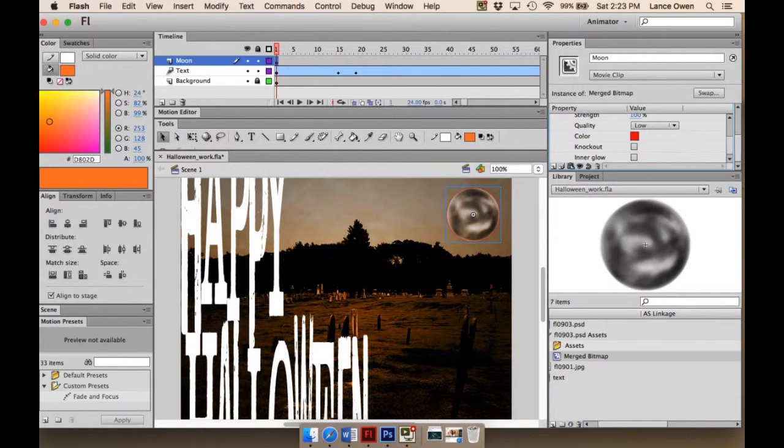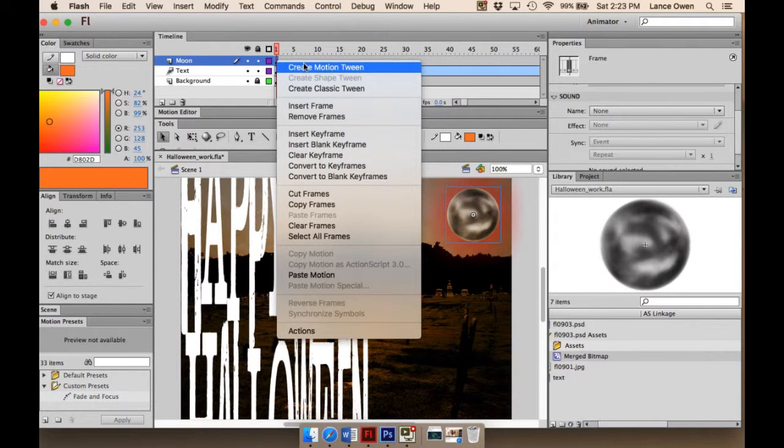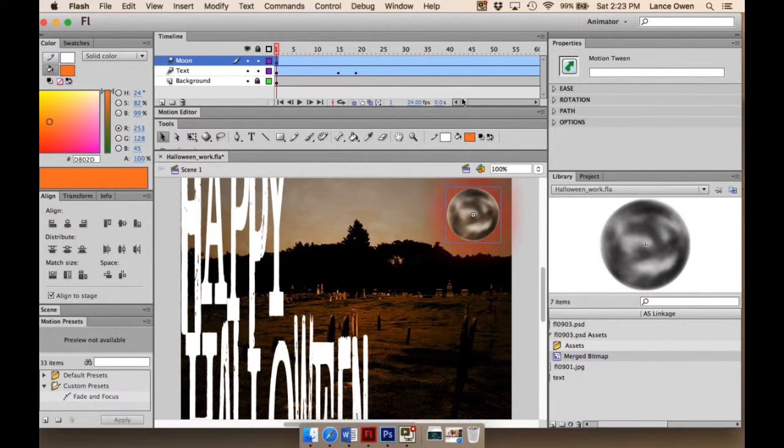Now on the glow side we're going to make the X and the Y 100, if it isn't 100 at the moment, and we're not talking about the strength, we're talking about blur X and blur Y. So let's make this 100, press return, and so we're starting to get that. Okay, now we want this glow to appear and then to disappear. So we're going to need to create a motion tween. So just on frame 1 of the moon layer, right click, create motion tween, and that will bring us all the way up to 120.